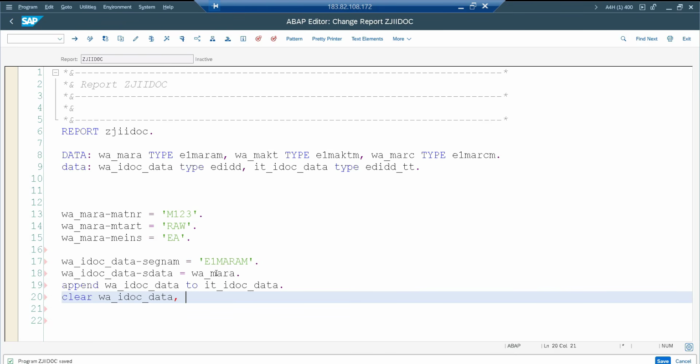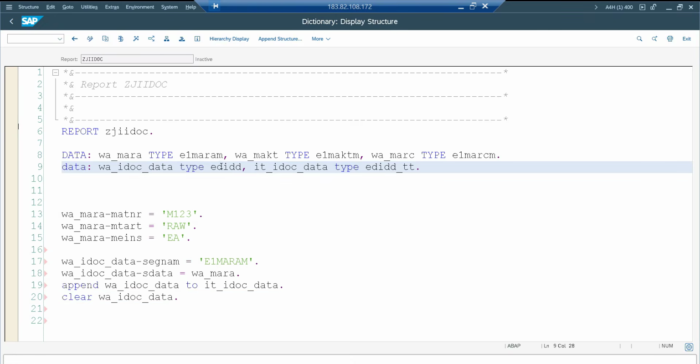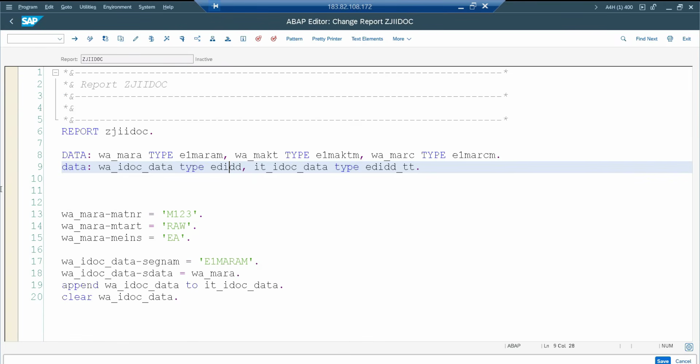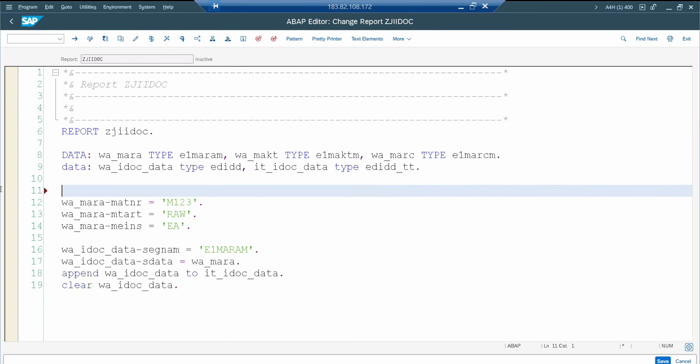IDOC data. So now let me show you this EDID structure for verification. Here you can see docnum, segment number, segment name, and the number of hierarchy. Those are optional, and this is SDATA. SDATA is going to be a different data type, LCHAR, kind of string, so it's going to hold the entire data. Depending on the segment name, it will recognize that this data is going to be added in this particular segment. Okay. And now I'm going to do the same for MAKT.